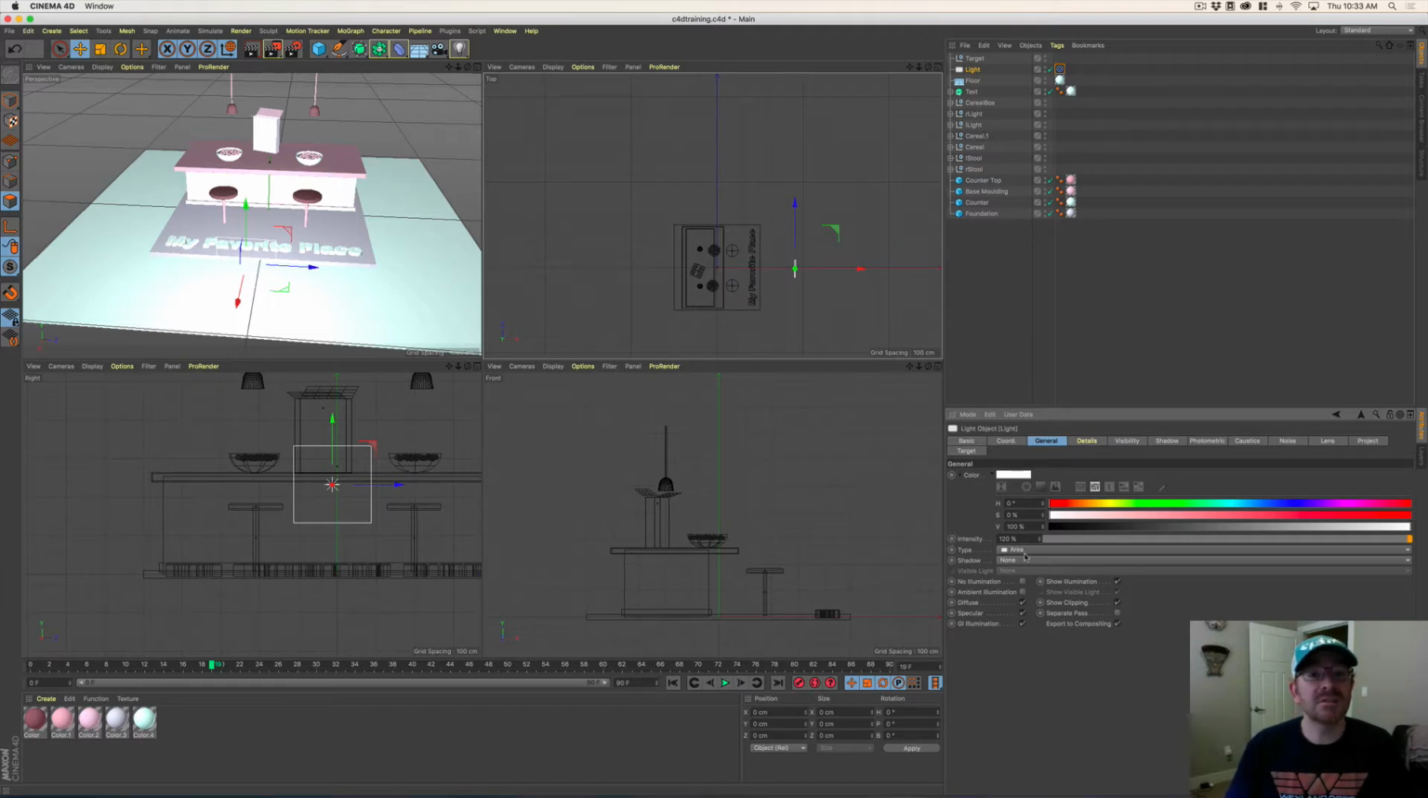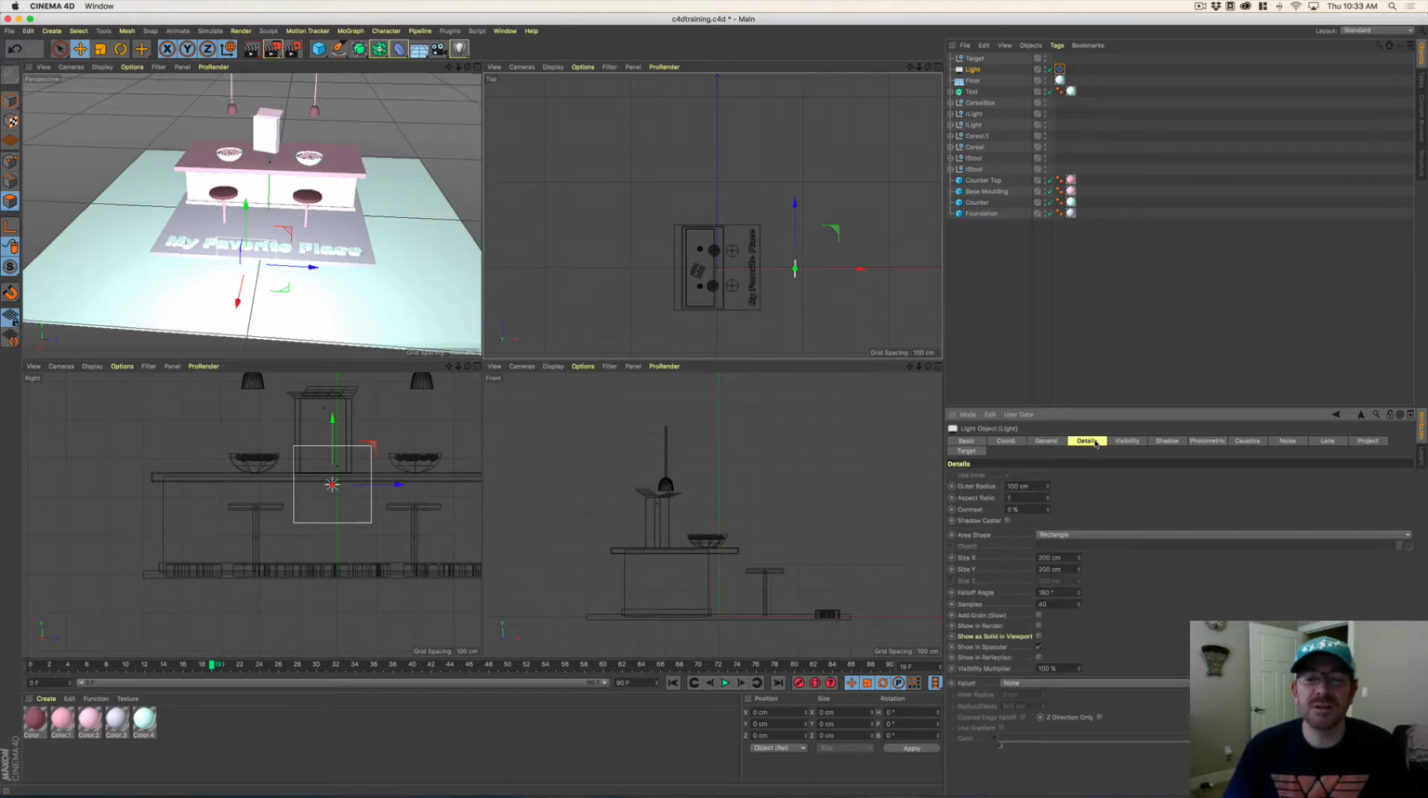Also, I want it to cast shadows. Underneath the shadow menu right here, I want it to cast area shadows. I don't see anything happen in my screen because I don't have the render region on. So we'll get there. Under details, lots of stuff you can add here. The outer radius means really how soft this light is. So I'm going to increase that to 200.